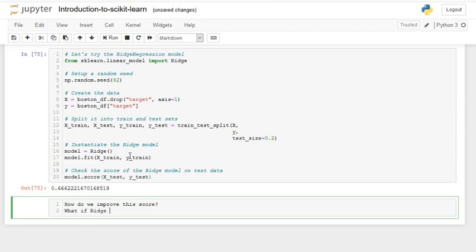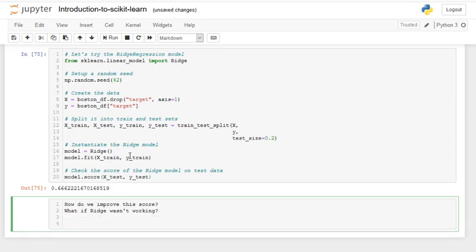What if Ridge wasn't working? So what if it wasn't working? I'm just also going to put a reference to a mind map. Let's refer back to the map. Whoa, what did I type here? Let's refer back to the map. Sorry about any inconvenience. So yeah, there we go.